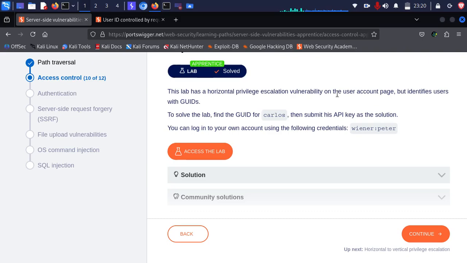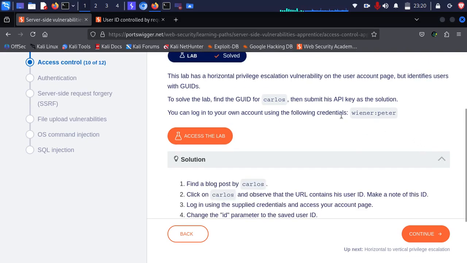So this lab has a horizontal privilege escalation vulnerability on the user account page, but identifies users with GUIDs. Now to solve the lab, find the GUID for Carlos, then submit his API key as the solution. You can log into your own account using the following credentials: Vienna and Peter. So before we go into the lab, let's look at the solution.